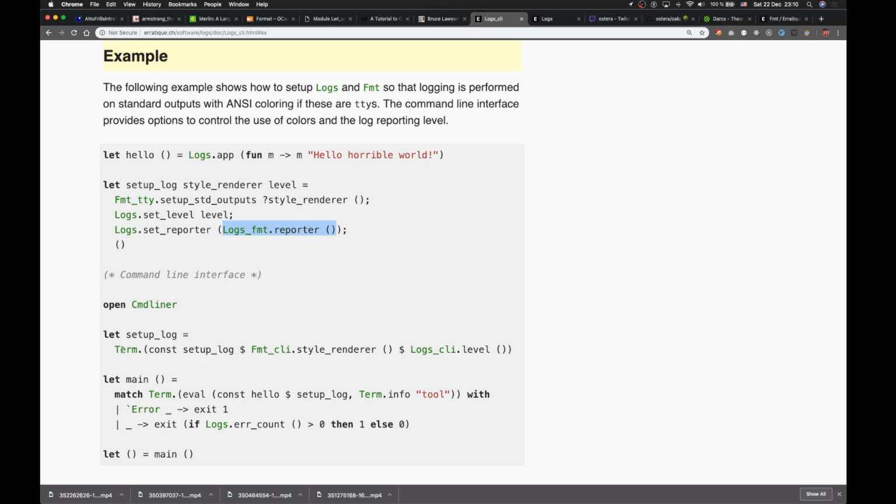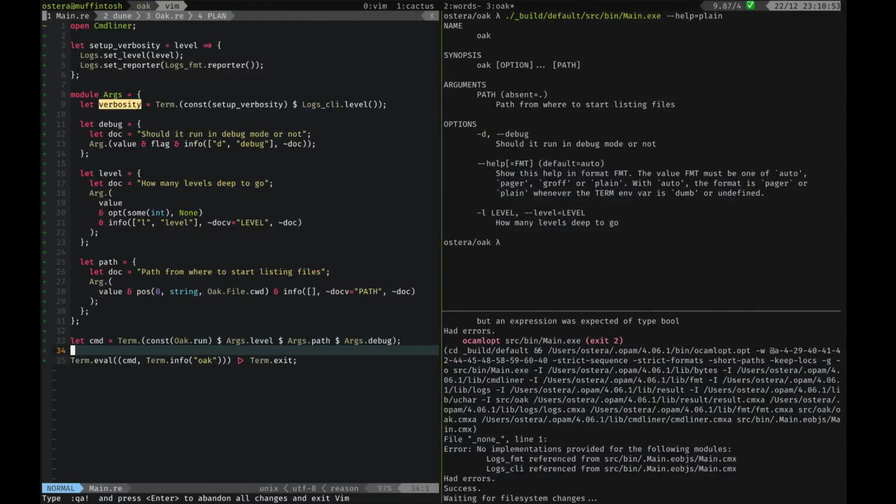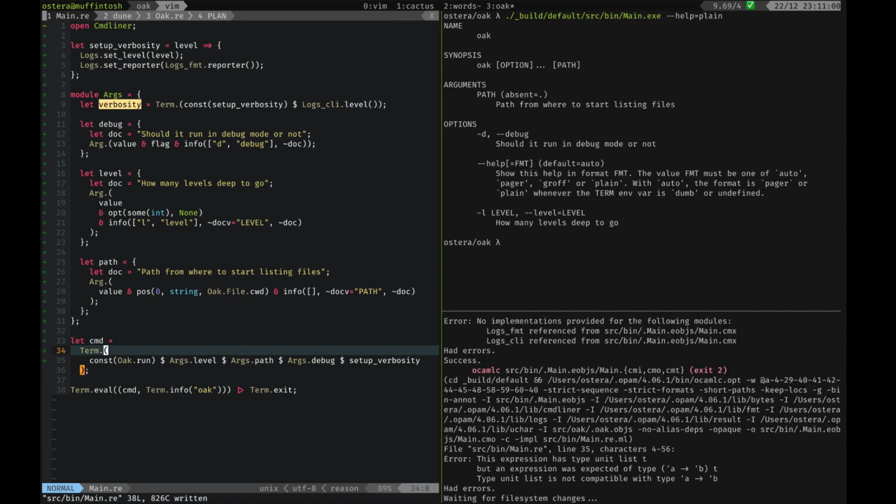Because I see that here we have a term, right? And we're essentially applying this term into another term. And I am not sure how that composes. I think that the output of this thing will be the input of this thing, right? But I would like to run these two things, one and then the other. So I wonder if by applying this thing, setup verbosity, then I will automatically, no, okay, that didn't work.